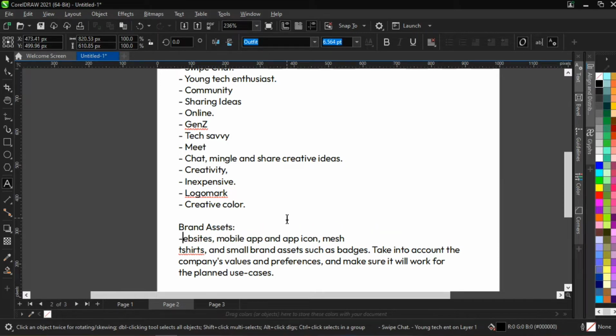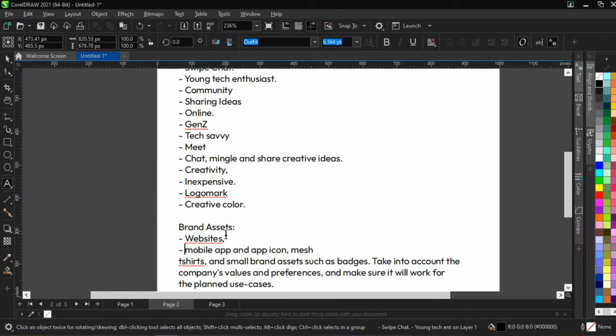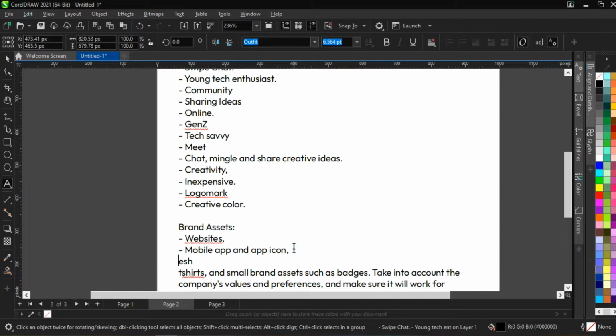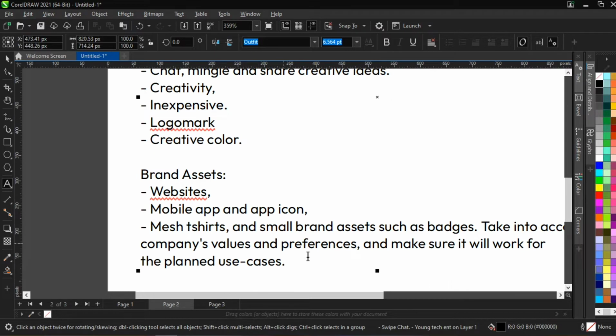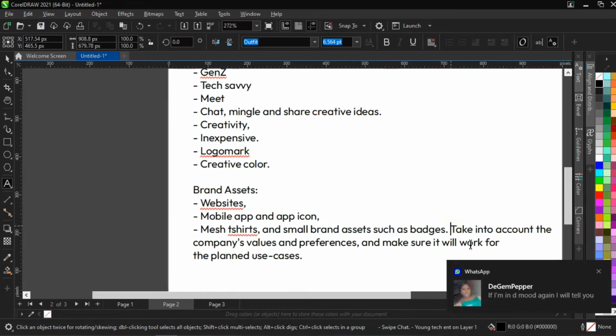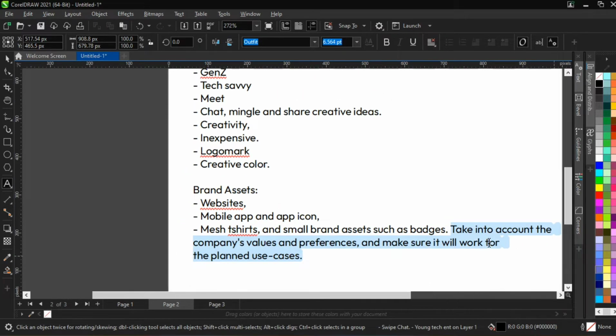Then you can just put websites, mobile app icon, and then merch t-shirts. So just to break it down, we are going. Just follow the process, okay? Like I said, I will try to make this tutorial video as brief as possible. The small brand assets such as badges, take into account, and so on. All these things are not really that important.